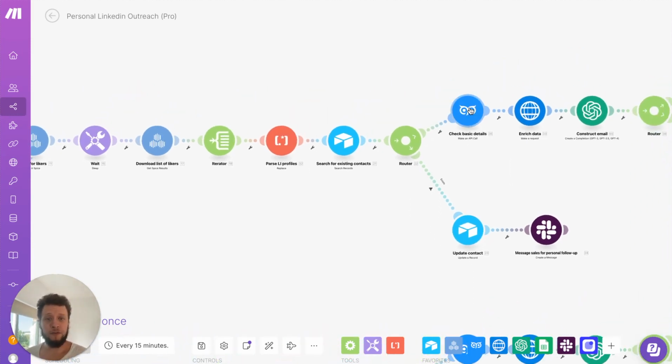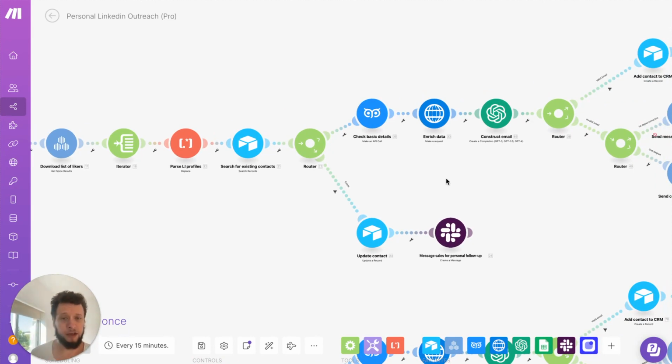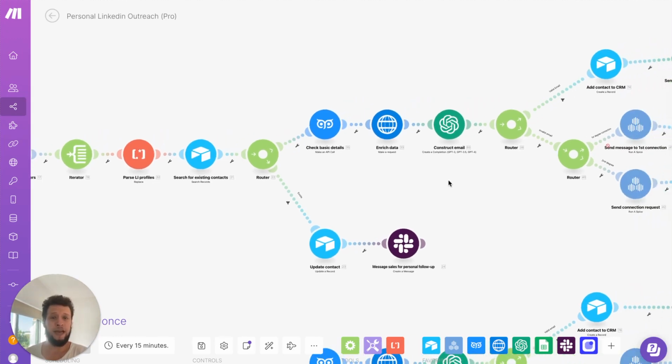So we ask Get Prospect to check their basic details. Based on their LinkedIn profile, it will tell you their first name, their last name. And from there, Apollo can enrich the data further. We can find their email address, the company they work for, their job title, their headline, their employment history. Now, once we have all of that information, we can construct a cold email.